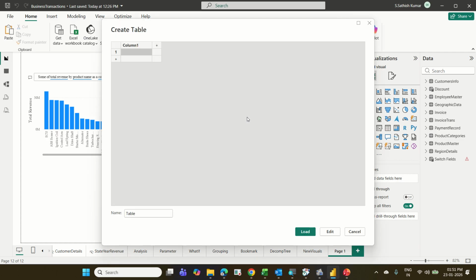We can add a column. We can add the data also. We'll see how to add the data. I don't want any column here, but by default you should have at least one column. Otherwise, you cannot create a table, right? So there is a dummy column called Column 1. We can delete that column later.